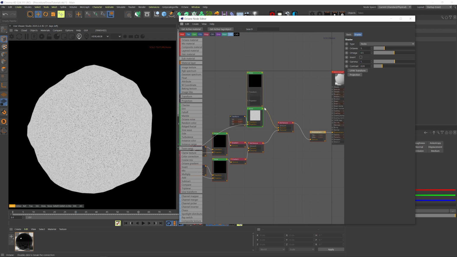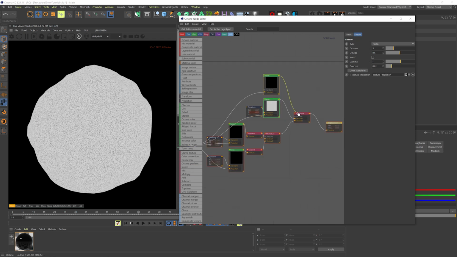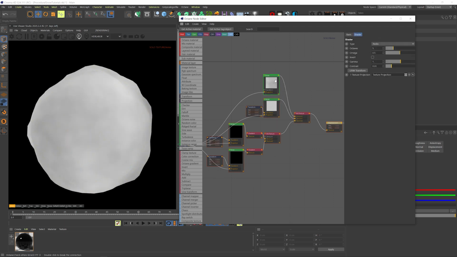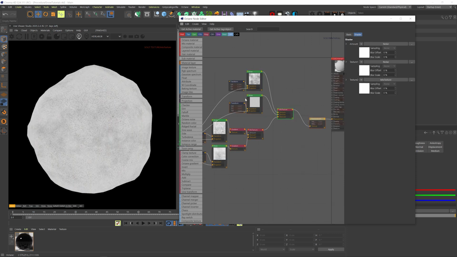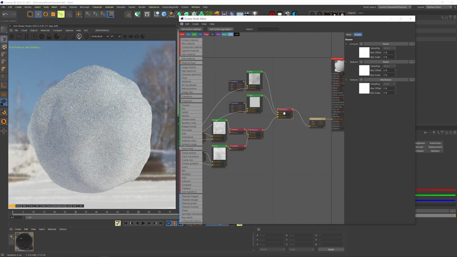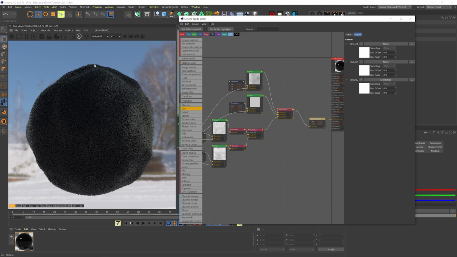Cool. Let's add yet another noise. Plug that into the amount. So the whites here show texture 2 and the blacks here show texture 1. Let's up the contrast, scale it down, bring omega up and octaves down. And if we look at it, now you can see all this tiny crystal detail is showing through.